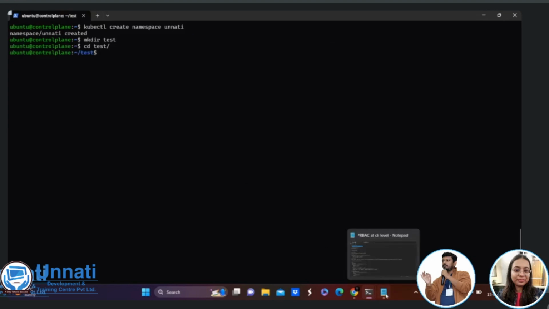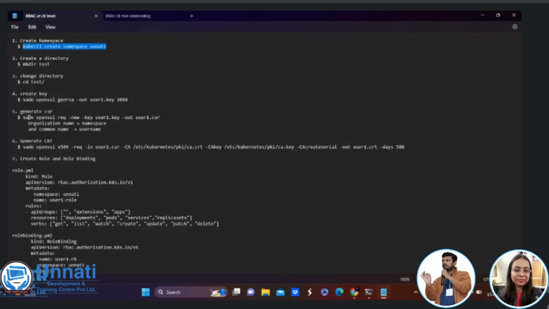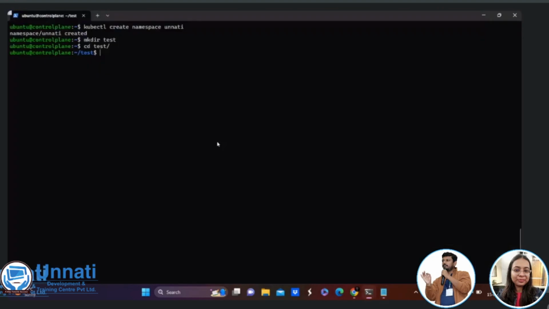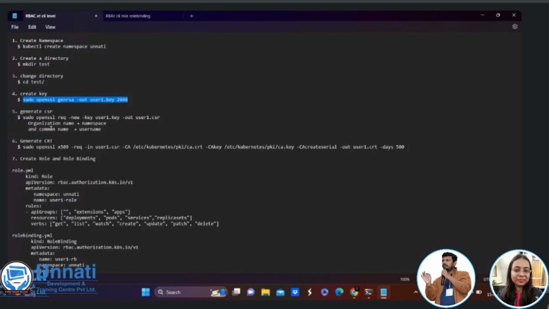Perfect. Let's use the create key option. Okay, sudo openssl with RSA, genrsa, with the output key name as user1.key. So basically, we are planning to have the username as user1, and accordingly, we are putting names to the files. Next to that, we need to generate the CSR.